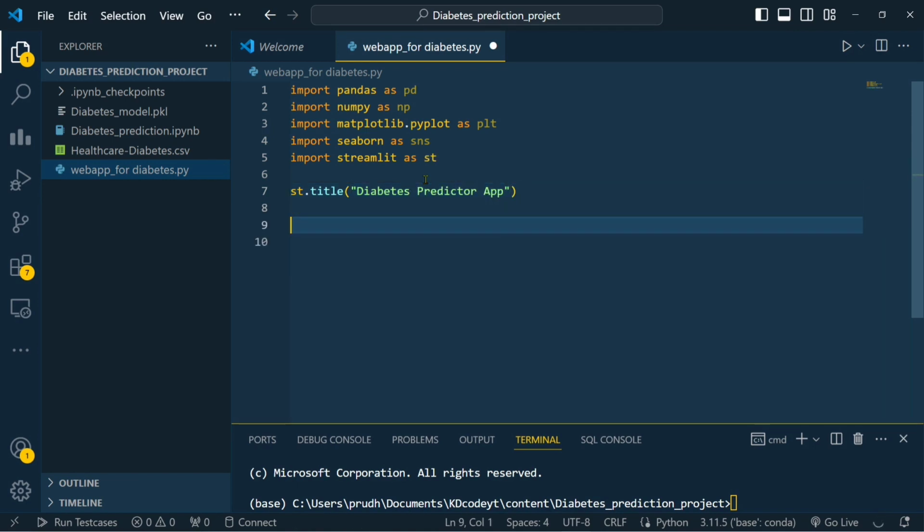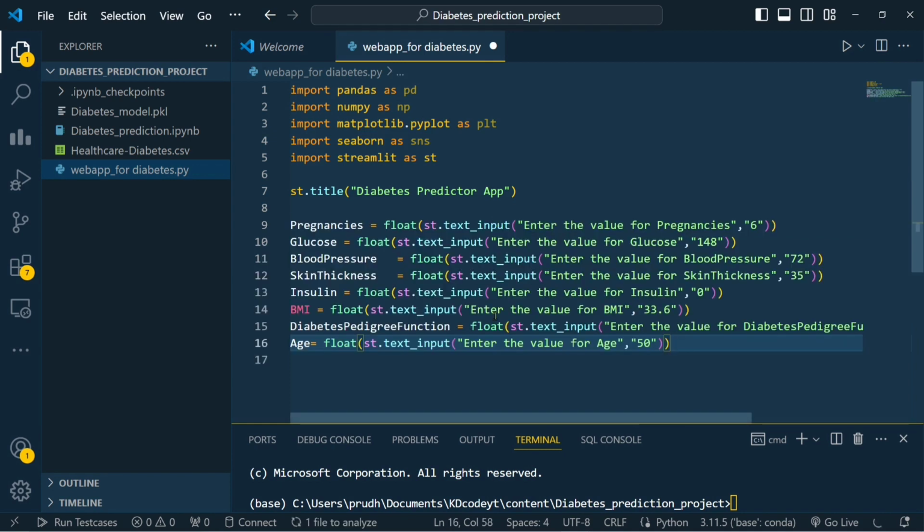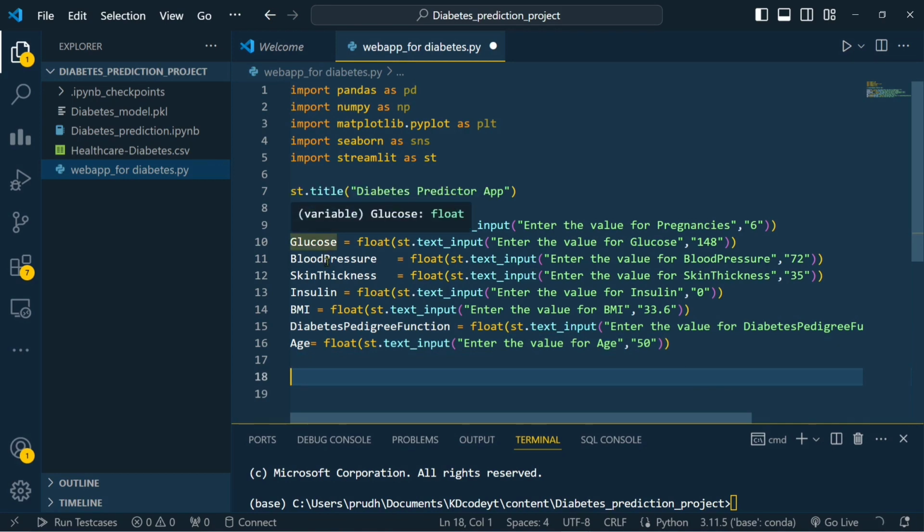Okay, so for this app I just have to take input for all the variables, right? So let me copy paste them. So let me paste the input variables here. To do the job quickly, I just copy pasted these input variables here: the pregnancies, glucose, blood pressure, skin thickness, insulin, age, BMI, everything.